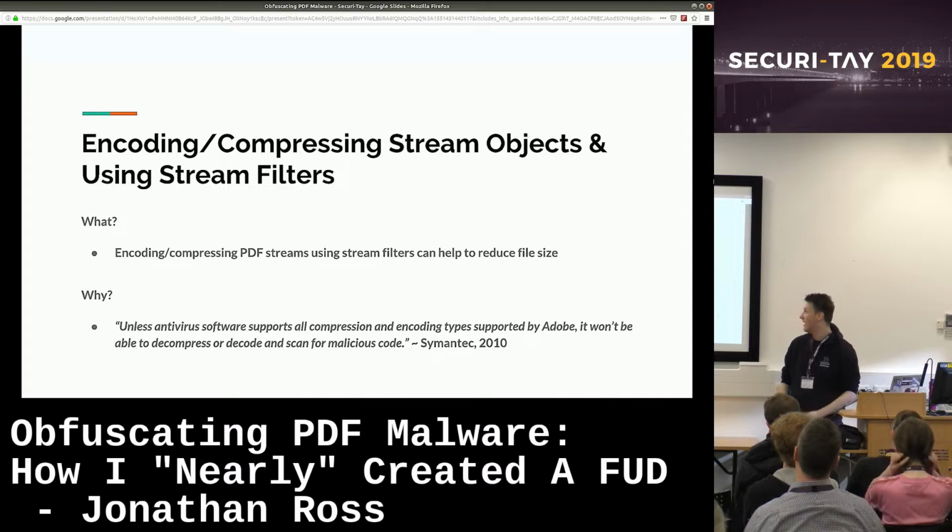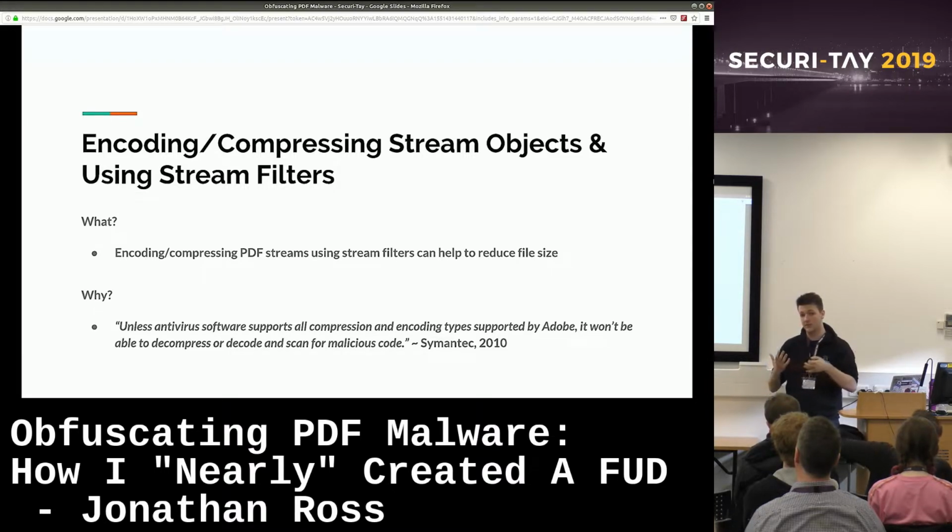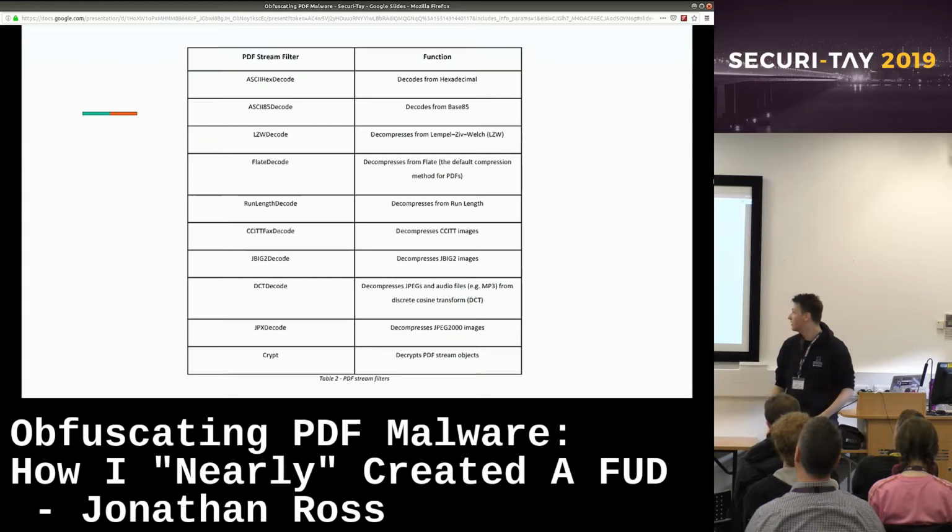And now we've got this bit of a mouthful: encoding and compression of stream objects using stream filters. Basically, within PDFs, it's possible to compress streams, or encrypt streams, or encode them in an attempt to reduce the file size. Symantec put a while here on why it is used within PDF malware. Unless antivirus software supports all compression and coding types supported by Adobe, it won't be able to decompress or decode and scan for malicious code. This is just a screenshot from one of the papers that I wrote.